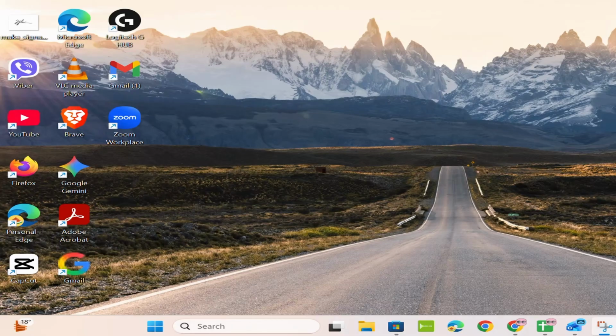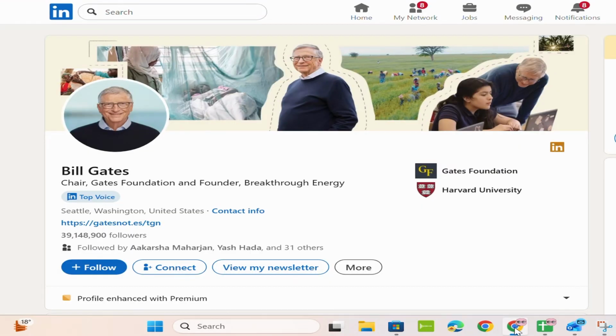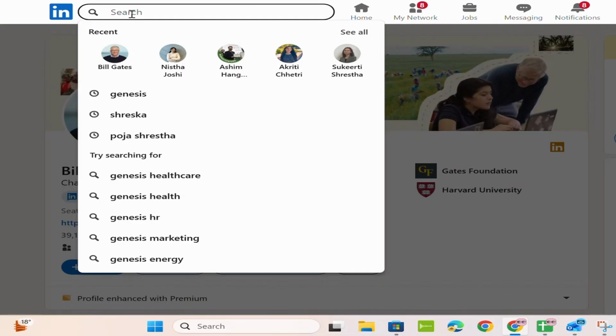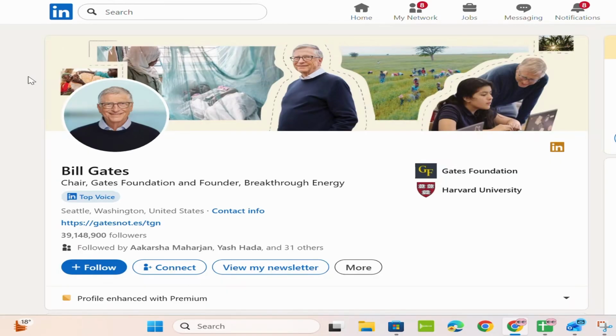Let's dive right in. Just open up your Google Chrome and log in to your LinkedIn and then search for the person in the search bar whom you want to save the LinkedIn profile of. For example, I want to save the LinkedIn profile of Bill Gates, so I'm searching Bill Gates.